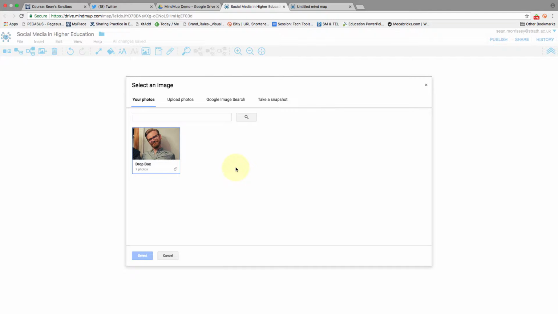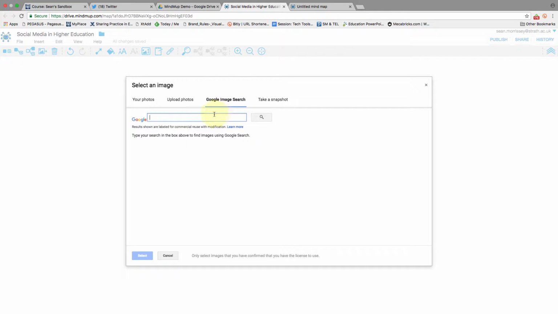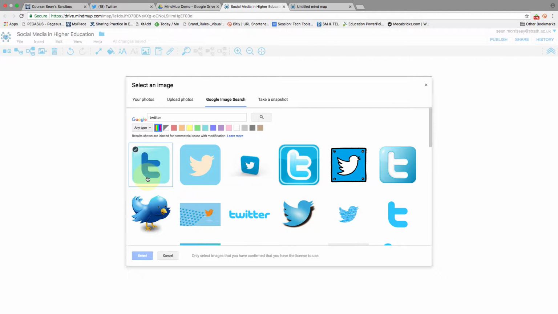That's a rather awkward looking photograph of me, but never mind. Or I can do a Google image search. So let's search for Twitter on Google Images. And this will show up results that have a Creative Commons license, which means that they can be reused with modification. So it should be okay for me to use these, adapt them in my mind map without entering into any copyright infringement.